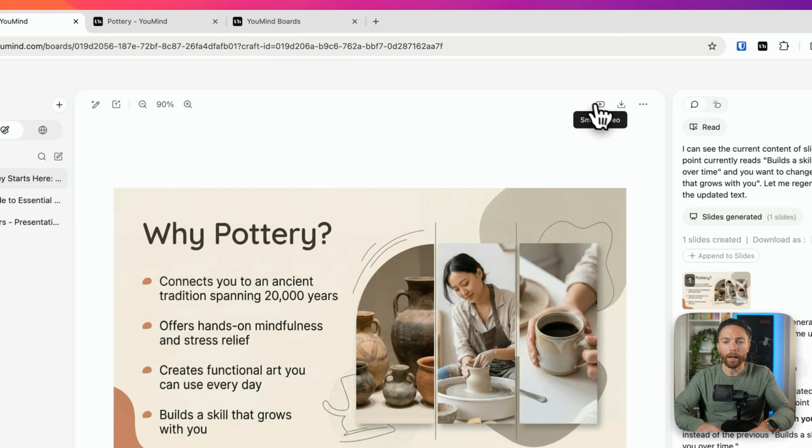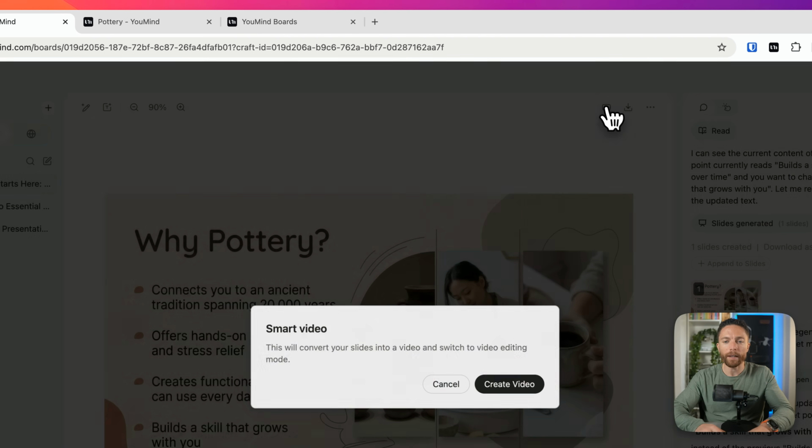Now, YouMind has added this really cool new feature into slides. After you generate one, if you click on the top here where it says Smart Video, this will turn your slides into a video. Let's try it out. I'll click on Create Video.